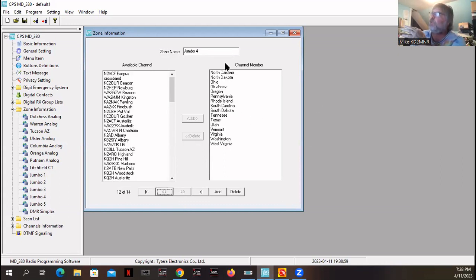If you look over here, I can't move this, I've got to move this. All right, there you go. You can only put 16 over here in this box. It won't let you put any more than 16. So that's why I have 5 zones just of DMR. And then the rest of them are Dutchess County analog, Warren County analog, and Arizona for when I go out to my sister's, and stuff like that.